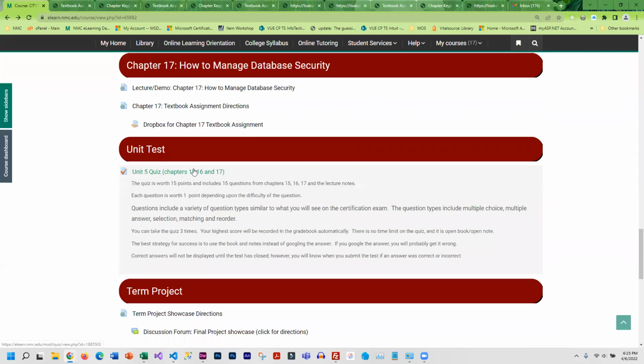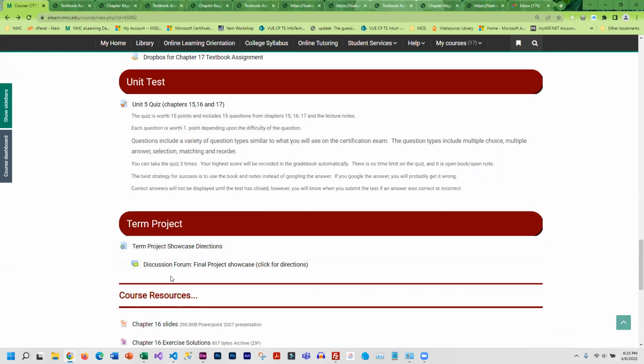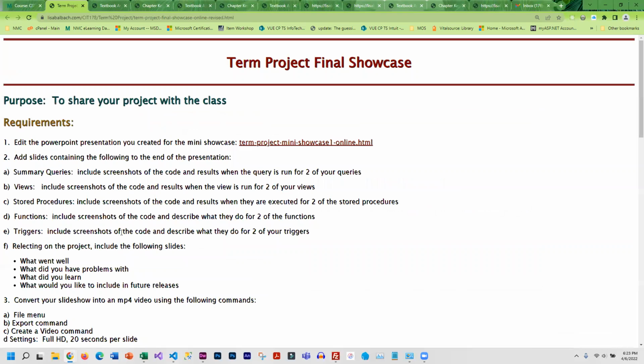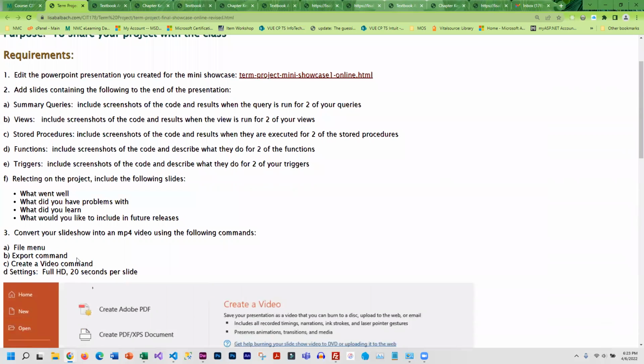Then we have our last unit test. And finally, we have the project showcase. So at this point, you completed your project last week. So this is just a matter of updating your slideshow and adding in that last little section that we've completed. So you should be adding in your summary, queries, your views, and then the stored procedures, functions, and triggers. So you'll add those slides onto the end.